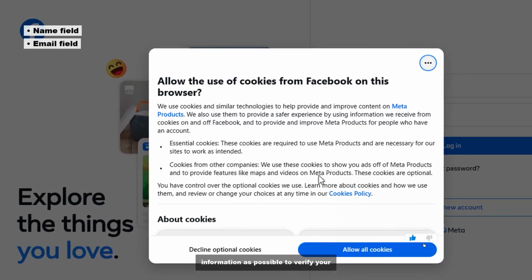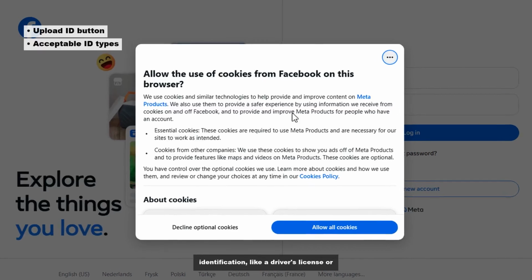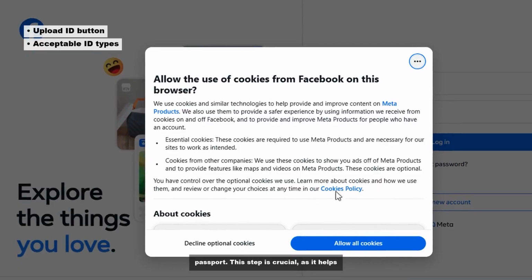Step 4. Submit identification. If prompted, upload a valid form of identification like a driver's license or passport. This step is crucial as it helps Facebook confirm your identity.